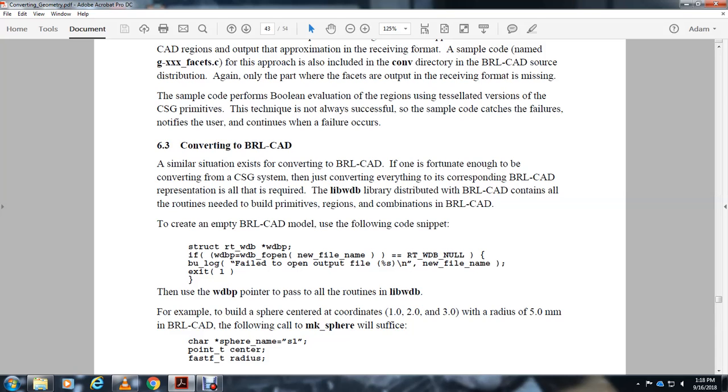Database library distributed with BRL-CAD contains all the routines needed to provide primitive the regions combination BRL-CAD. To create an empty BRL-CAD model, use the following code snippet that uses the wdbp, the wdb database pointer to position all of the library wdb databases.